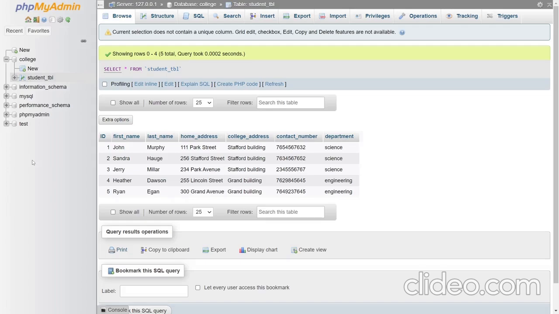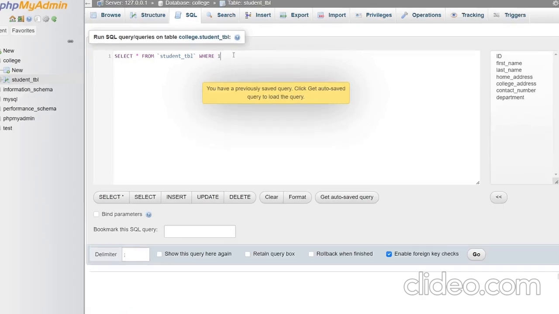Let's suppose that the college's engineering department has moved their classes to a new location on campus called the Harper Building, and I need to update the department's address on the table for all engineering students. I can perform this task using the update SQL syntax. The syntax is very similar to the previous example.